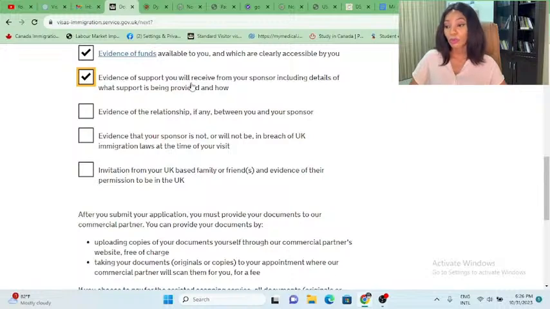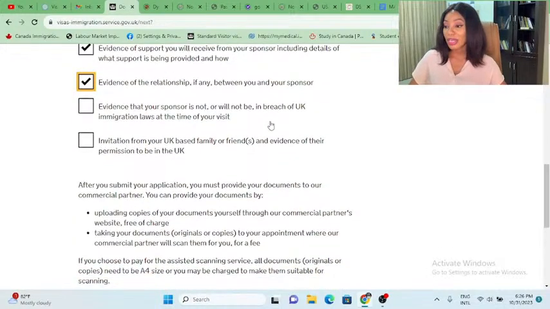Evidence of support, including details of what support is being provided. That is the support of maybe accommodation, support of finances, support of flight tickets. Evidence of the relationship, if any, between you and your sponsor. So, for example, he is my brother. I might have to provide my international passport or my birth certificate to show that he is my brother. You understand? Now, evidence that your sponsor is not or will not be in breach of UK immigration laws at the time of your visit.